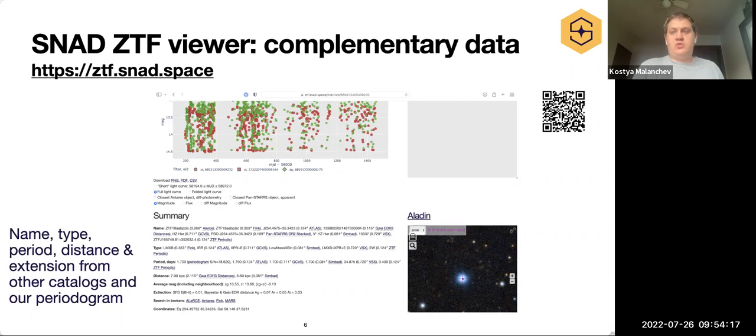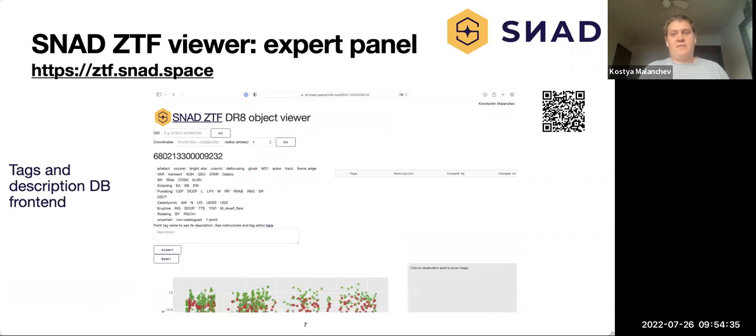So the ZTF viewer is public. Please use it for ZTF data releases. And not only do we have cross-matching with light curve data from Pan-STARRS and from Gaia, as well as the alert data stream archive from Antares. But we also have some private space in this website. We used to write descriptions and apply text to our objects.